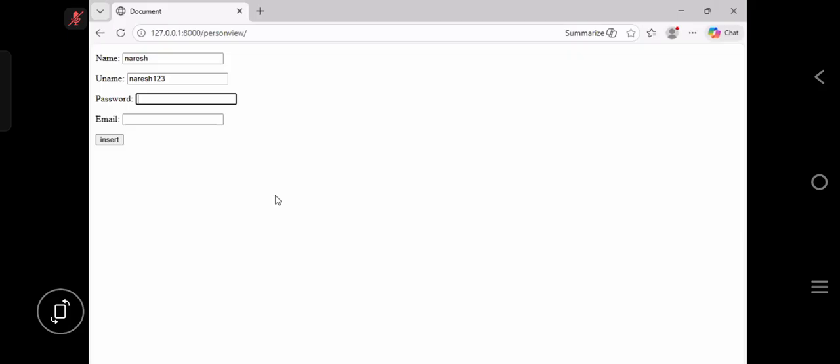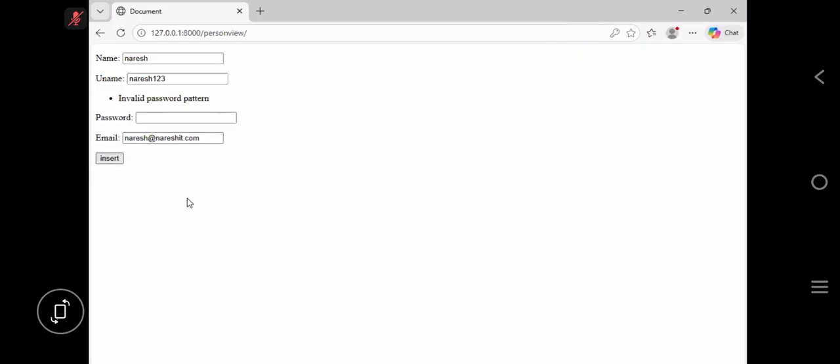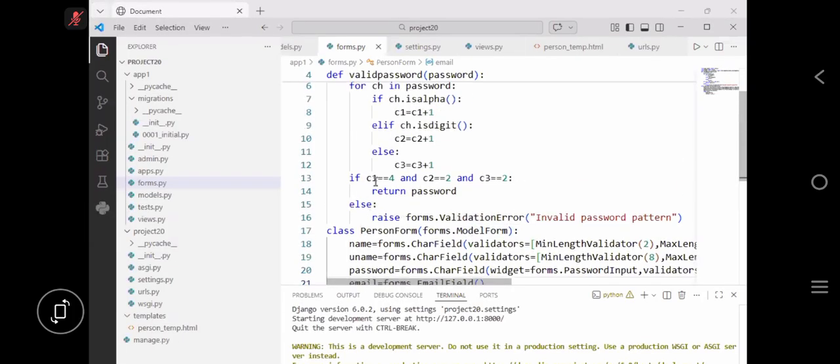Now see here, this is which field? Password field. So I try to input a password with some letters, digits, and some special characters. Then after that, I'm saying Naresh at the rate, this is a pattern, naresh80.com, and just click on insert. Now it says invalid password pattern. Why? Because the password should contain at least how many letters? Four alphabets, two digits, and two special characters.